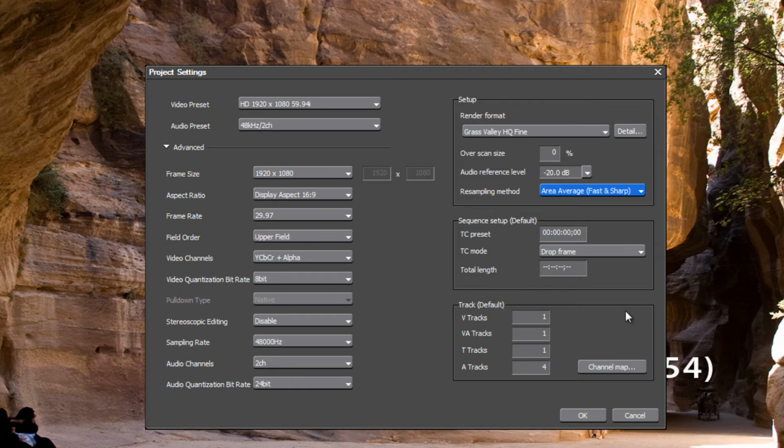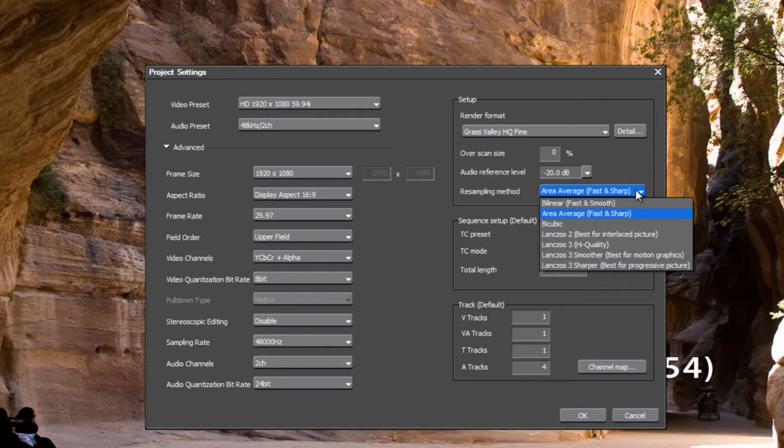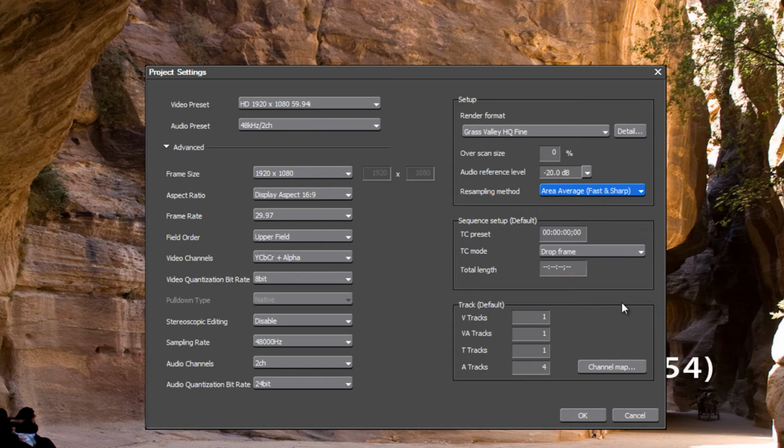And what can happen is when you resize your footage, you can introduce unwanted artifacts as a result of that resizing. So when you're resizing your footage to different settings on export, here's where you want to, just before you export, go back and change your project settings to one of these other options. Here's a good one here. The Lanczos 3 is an excellent option for resizing your HD footage to the standard definition size. Okay, but for now, as you're working on your project, just leave it to the default area average.